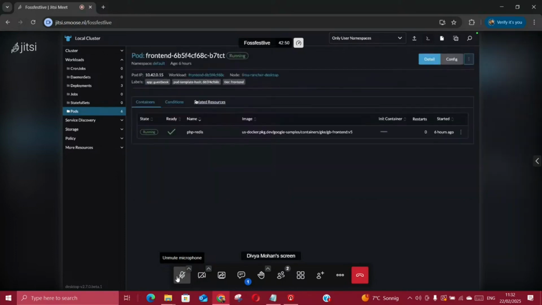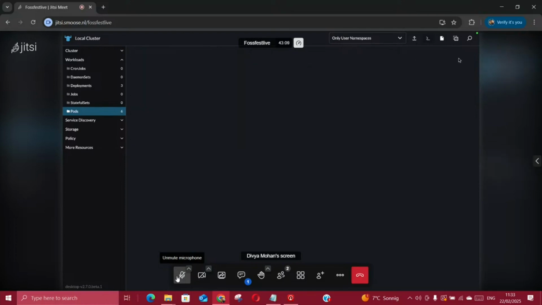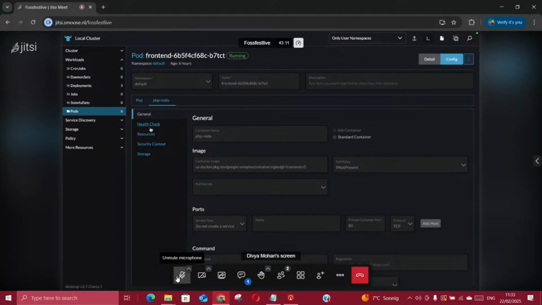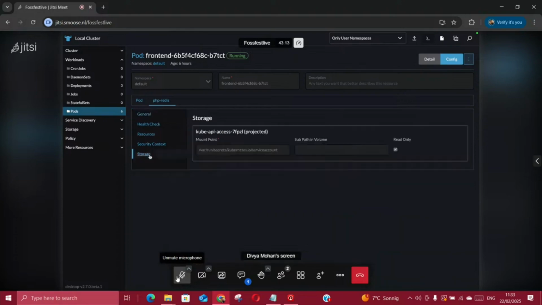Now if you click on one of these, you will see the container that was created. As I mentioned before, it's always recommended that you have one container per pod, unless you need things like logging or something else. And if you want to see the config of this, that is also possible. You can check a lot of stuff here.